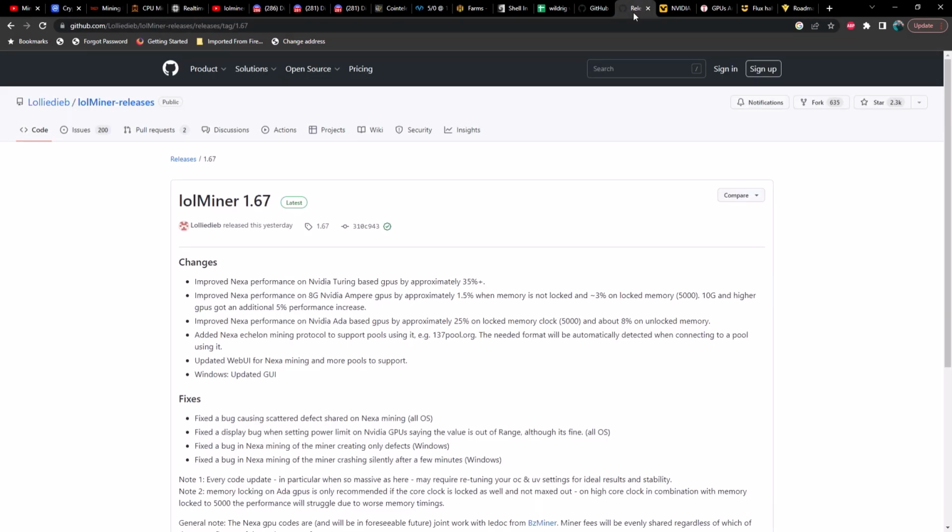So let's start by taking a look at the GitHub for LOL Miner. They make some claims here. They're basically saying NVIDIA Turing-based GPUs increased by approximately 35%, Ampere GPUs by approximately 1.5%, and if you're running a 10 gig card, up to 5% performance increase. And then on ADA-based GPUs, approximately 25% on locked memory clock at 5,000 and about 8% on unlocked memory.